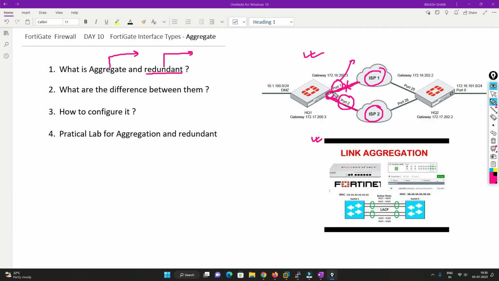So basically a redundant interface is kind of a backup. We have a primary and backup kind of a thing, so you can think of it as active-passive. There are many tweaks you can make for a redundant interface, but for understanding, just consider a scenario where you have port 1 and port 2. Port 1 is forwarding all your traffic, and if port 1 goes down, port 2 will take charge and start forwarding all your traffic.